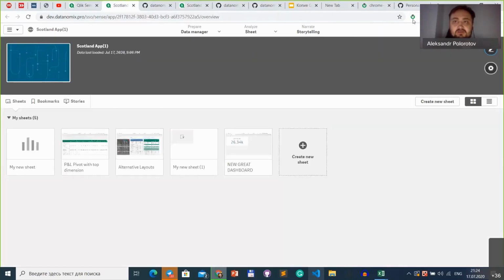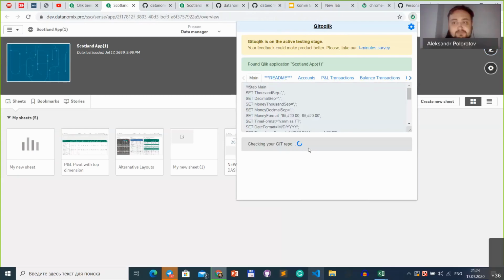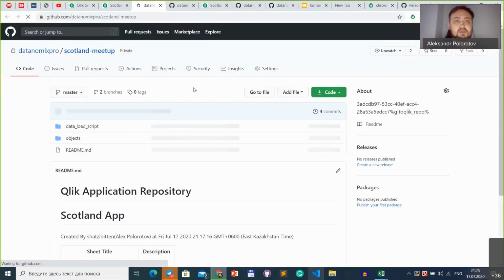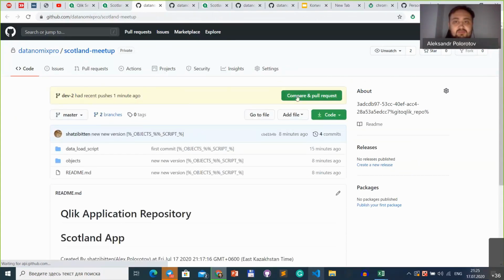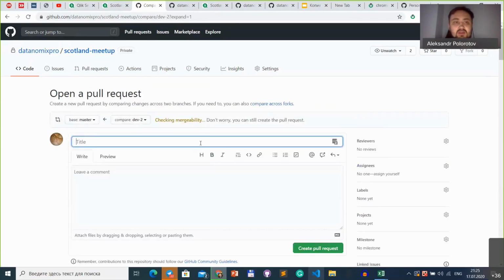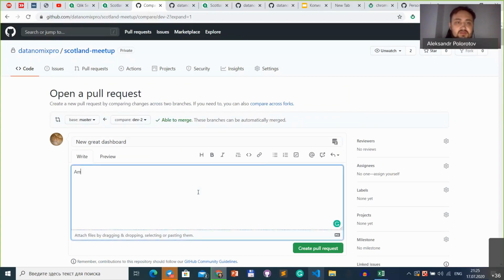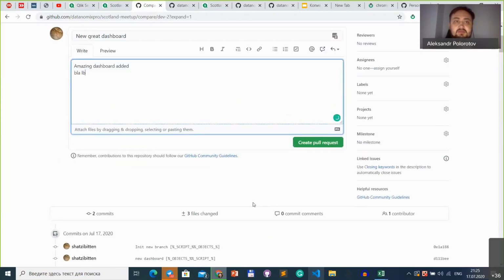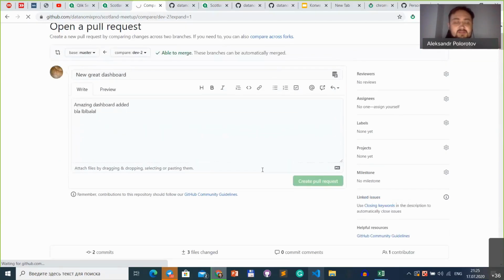For doing that, we go to the GitHub page. Let's go. There are two branches in our repository, and let's press the compare pull request button. In compare pull request, we could type our release notes. New great dashboard, amazing dashboard, edit, and so on. Okay, let's press create pull request.